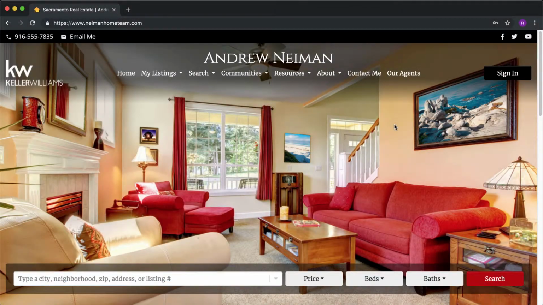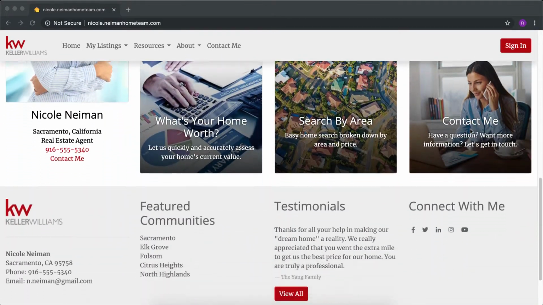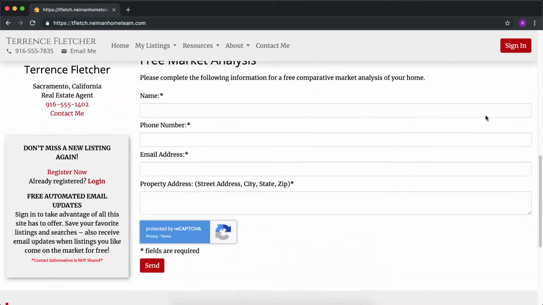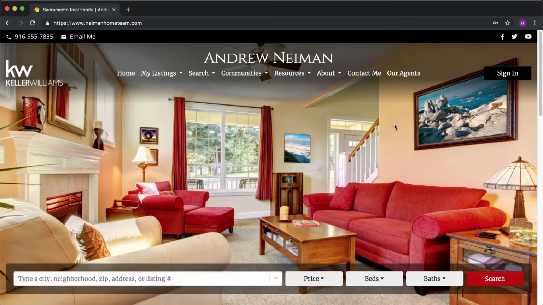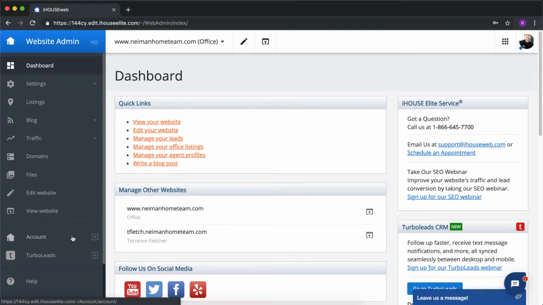The primary difference between our single agent accounts and office accounts is that we provide offices with one main office site and five agent subsites. This enables your agents to create and manage their own agent websites under the office's umbrella. Let's begin by logging in to your iHouse Elite administrator menu.